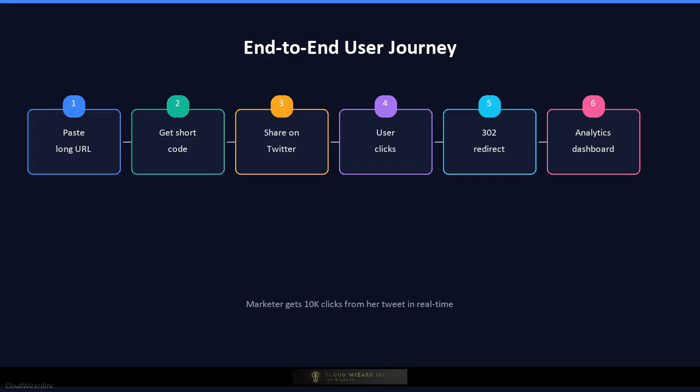A marketer on an e-commerce platform generates a long URL for a holiday sale page. She calls the shorten API and receives a 7-character short code. She tweets the short link. A user sees the tweet, clicks the link, and the browser sends a request to the shortener. The shortener looks up the short code in Redis, finds the original URL, and returns a 302 redirect. The browser follows the redirect and loads the sale page.